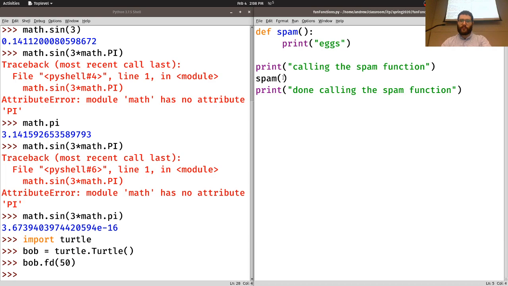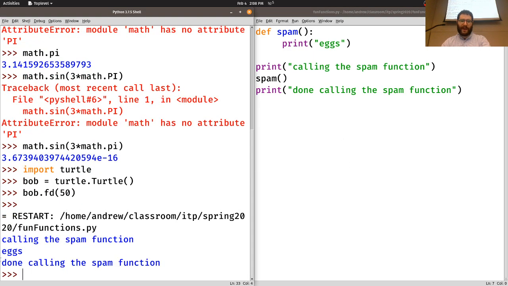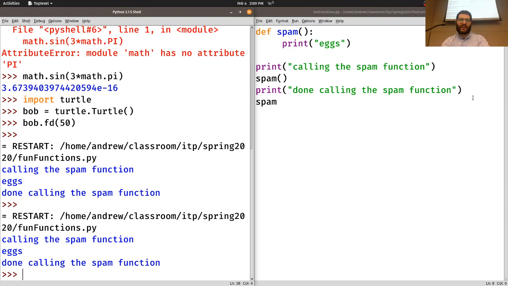So we've got calling the spam function, spam, done calling the spam function. So I'm going to run this. Calling the spam function, eggs, done calling the spam function. Okay? So a lot went on there. One rule you have to remember about functions that you're probably going to mess up sometimes is that you'll forget to put the parentheses on. It's not going to give an error or anything. It's just not going to do anything.